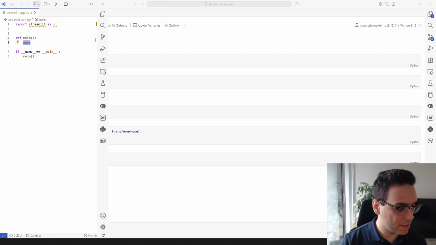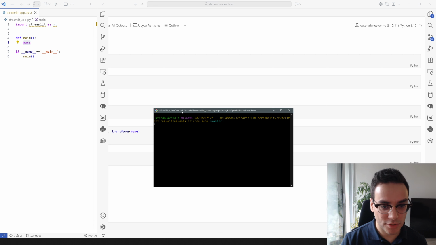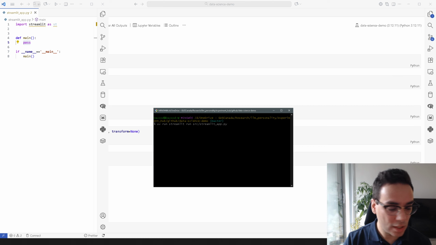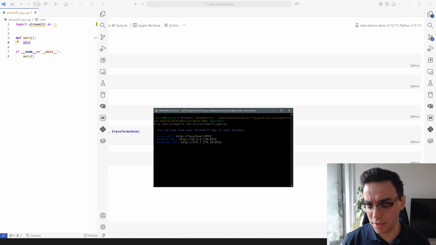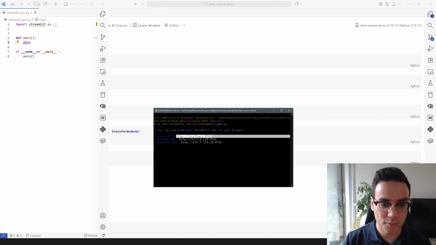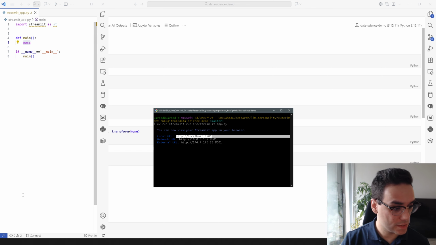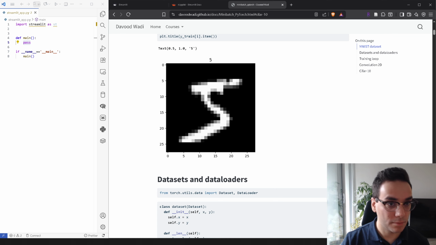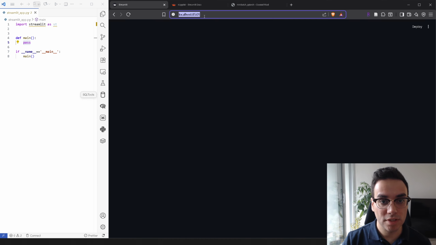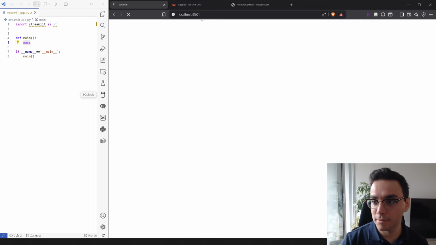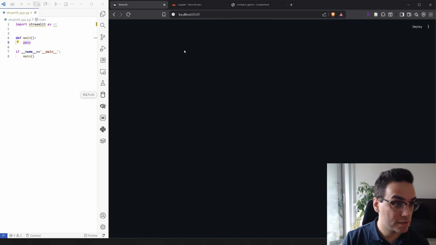Let me see if I can execute this. I have a bash terminal here, and I would just run the Streamlit application. This is pretty typical; consult the documentation to set this up. It's going to spin up a local server on port 8501. Let me open that up. So Streamlit on 8501. Obviously there's nothing here.